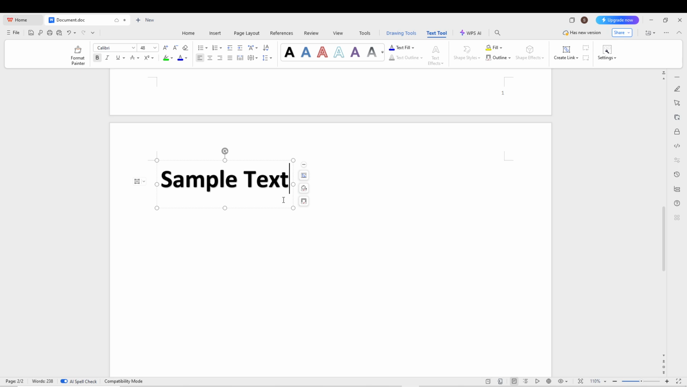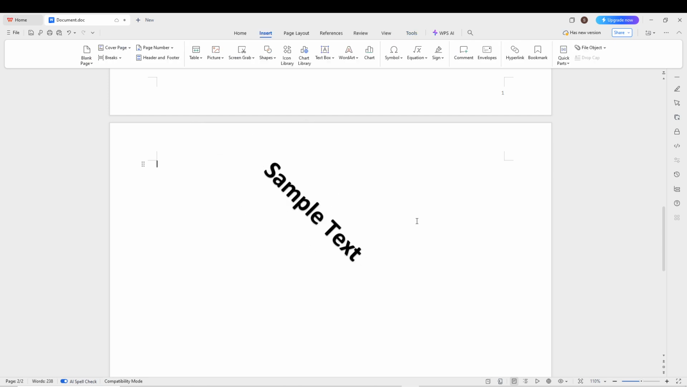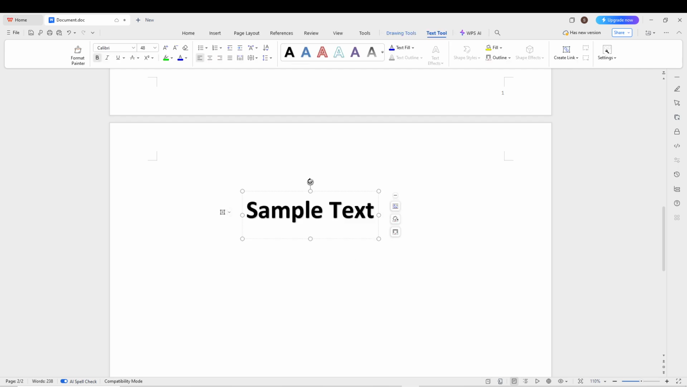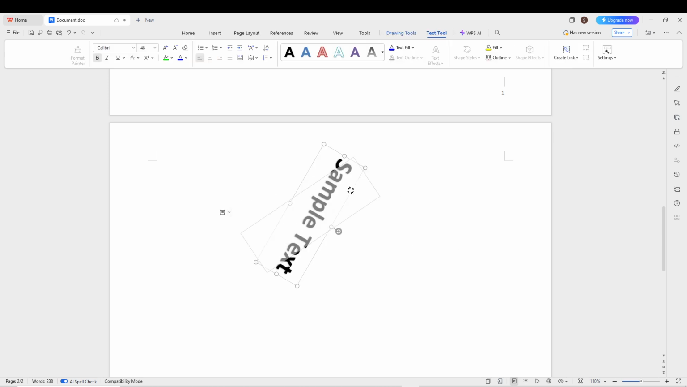To rotate the text, click on the word art and look for the small circular arrow that appears above it. Click and hold that arrow, then drag it to rotate the text freely in any direction. You can adjust the angle exactly the way you want, whether you need the text slightly tilted, vertical, or placed at a custom angle. This method gives you full flexibility to move and rotate text anywhere on the page.